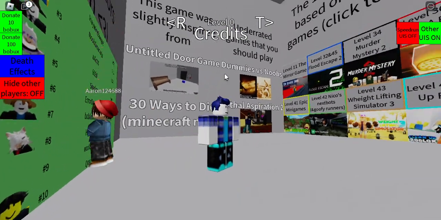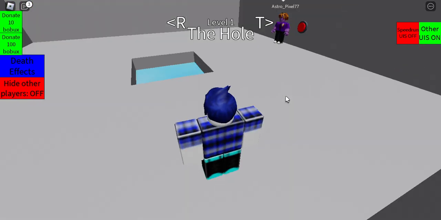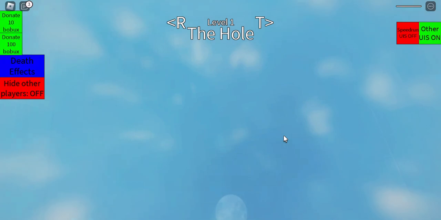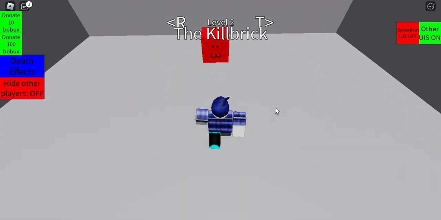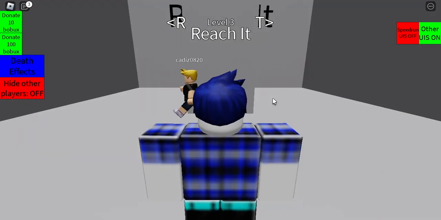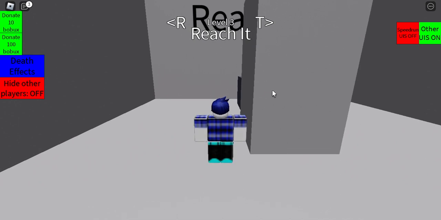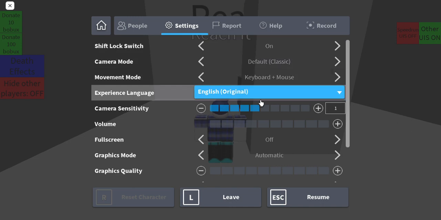I see the Azure. Oh. Alright. Right, the hole. Die. What? Kill bird. Alright. Not to jump. Can I? You can't shift lock here? Oh, you can.